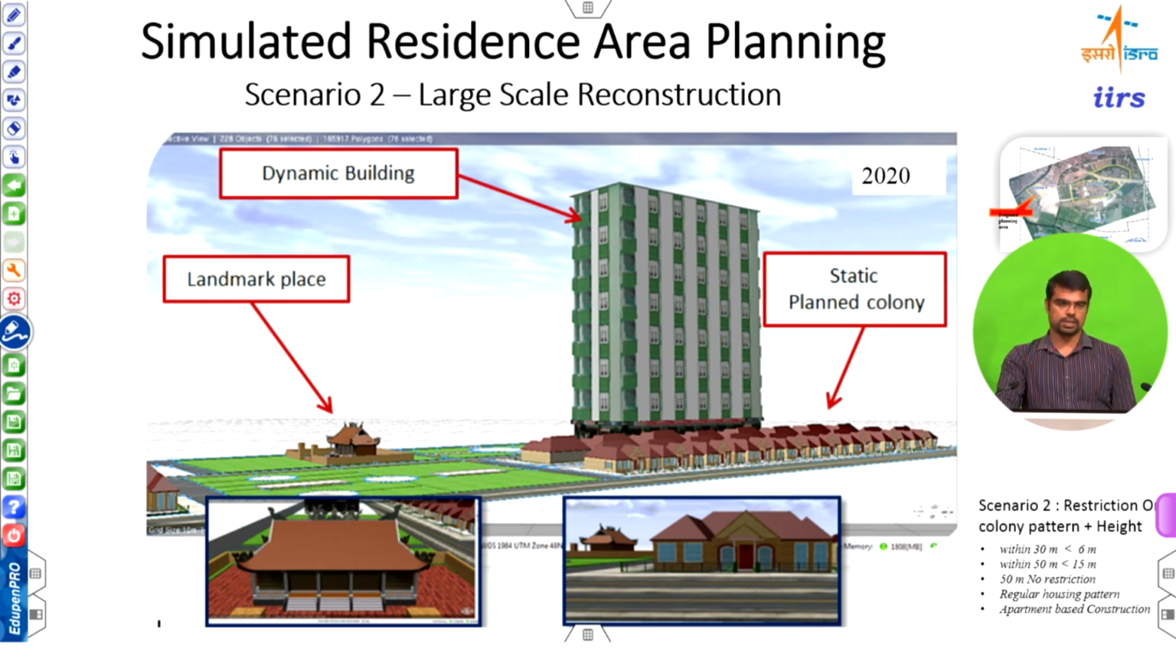So in this case, we are seeing that 3D GIS is helpful in visualizing what kind of future scenario may come in, and how the overall planning or the rules and regulations are going to impact the proper planned development of cities, and that such different applications are possible with the help of 3D GIS.